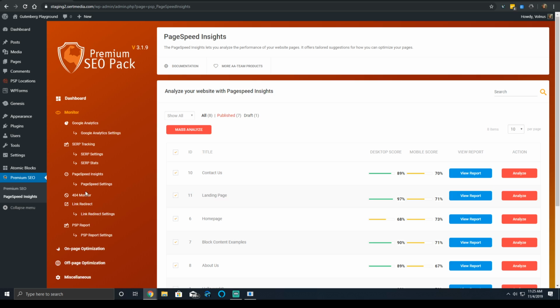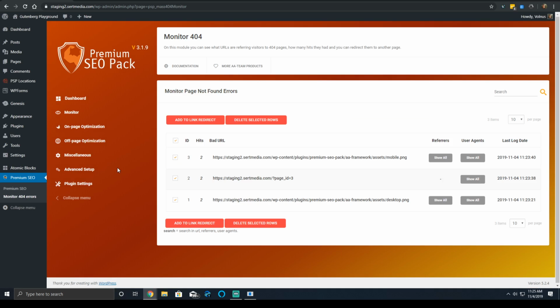And then the 404 monitor is a great tool, actually. It will monitor all the website's URLs and monitor if something's 404'd, and then it will log it here. And then you can select, say, one of these, and you can add to link redirect. Or you could delete the 404s. 404 monitoring is good. It's common in a lot of plugins. Redirection is a common one that people use, and it's a really effective tool.